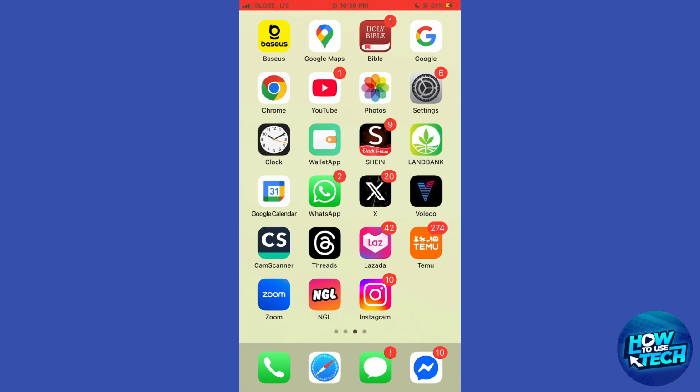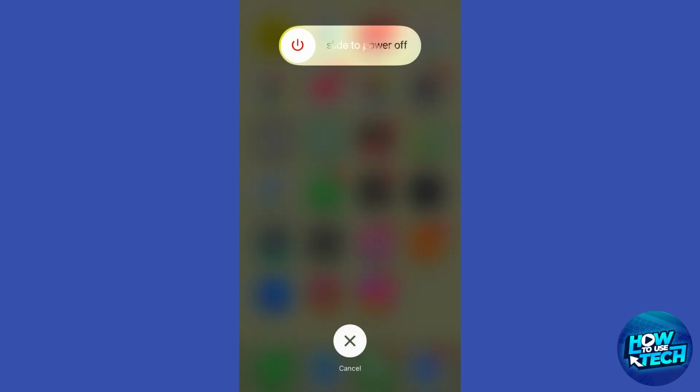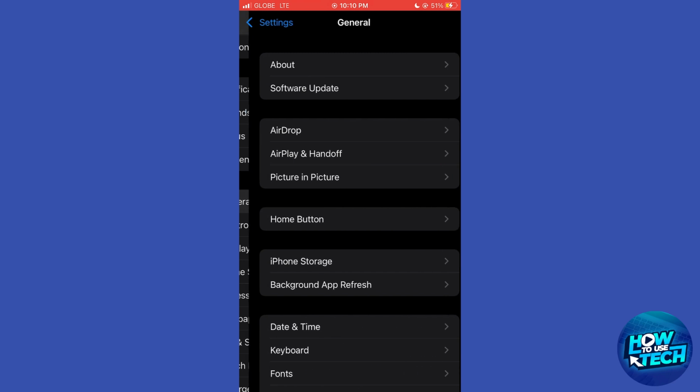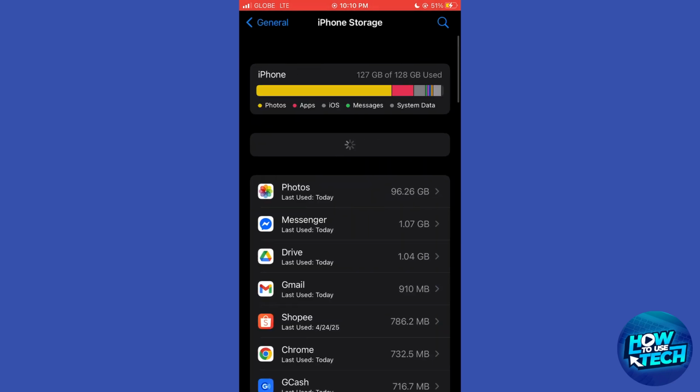2. Restart your iPhone. A simple restart or forced restart can fix minor glitches. 3. Check storage space. Go to Settings, General, iPhone Storage. If storage is full, delete unnecessary files.